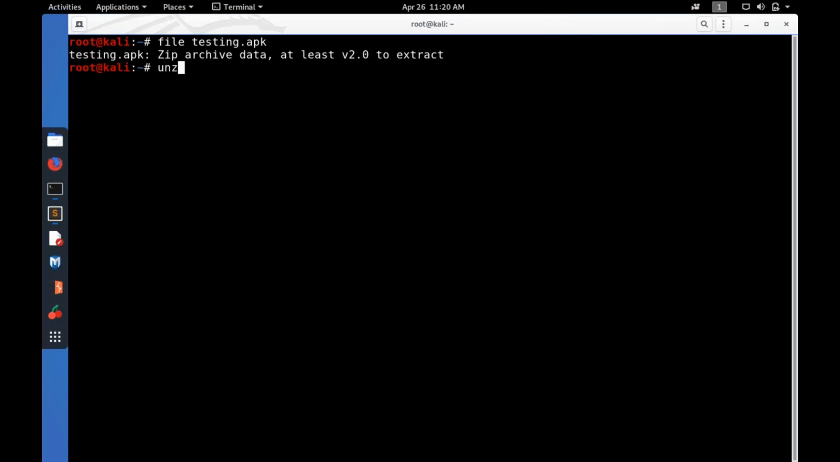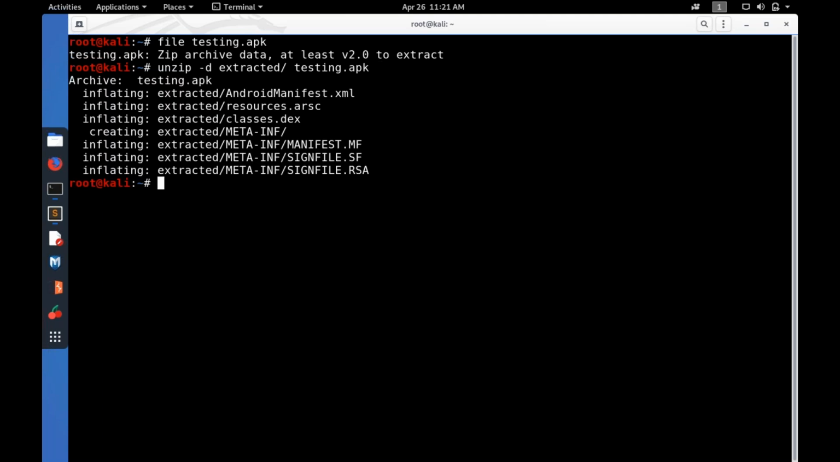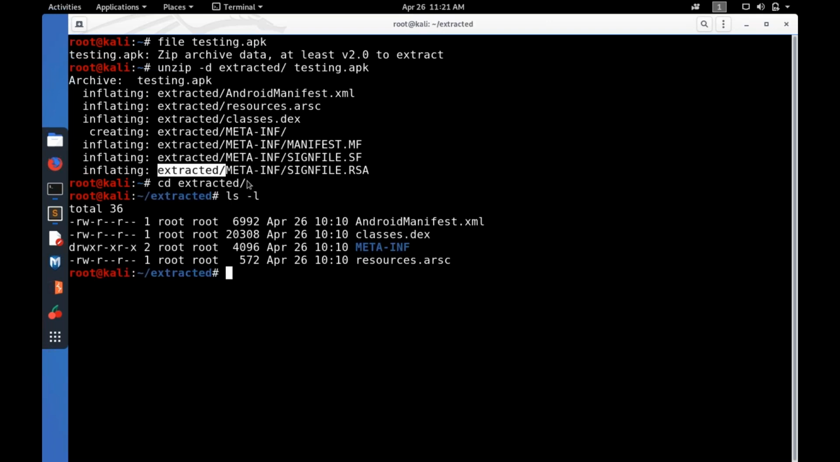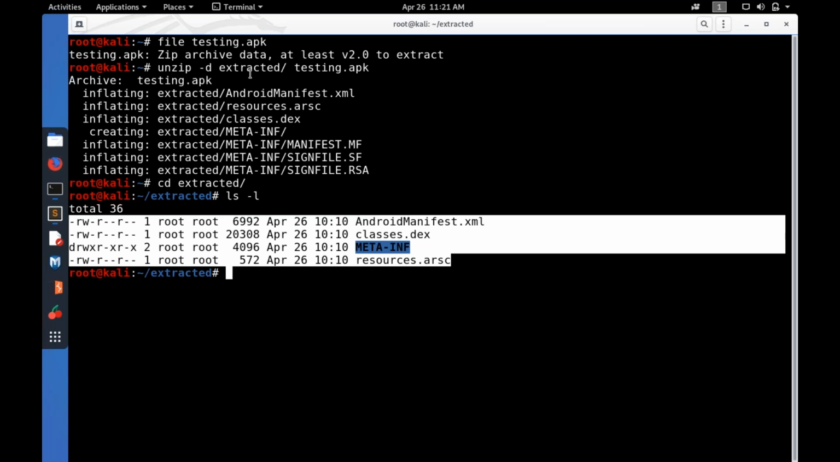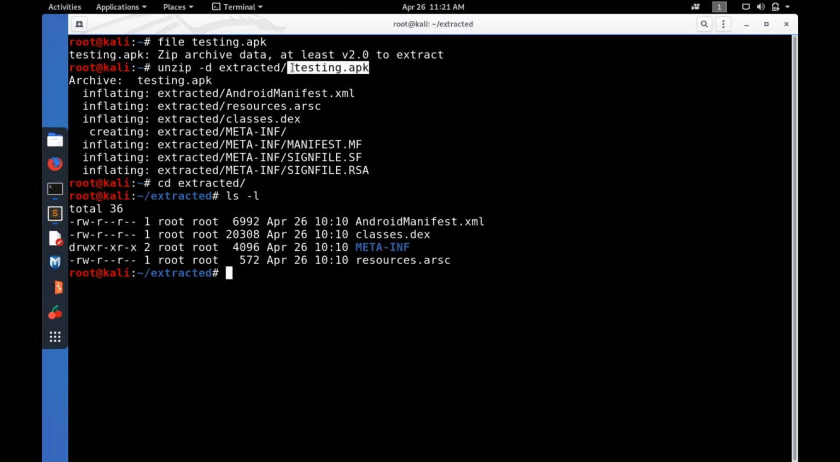Means if I simply run this unzip command with this flag -d with the name extracted, I should be able to see that whatever content this testing.apk has is extracted into a directory called extracted, which, if it does not exist, automatically gets created. So now if I cd into this extracted directory and do an ls -l inside this, you can see that there are these different files that got extracted from my testing.apk Android application.